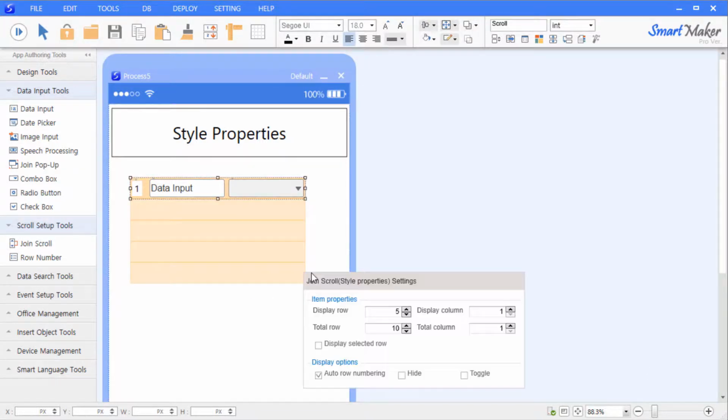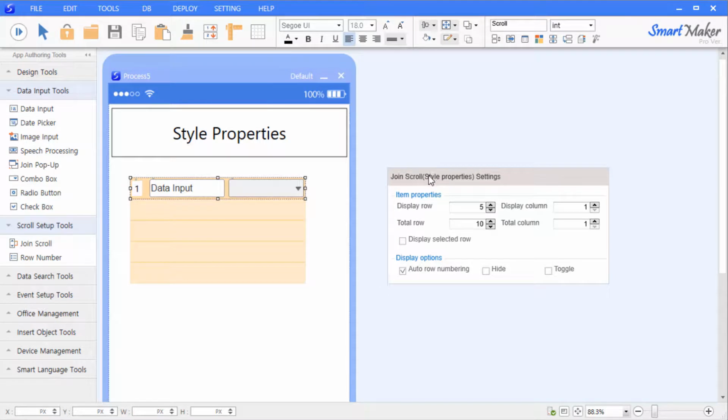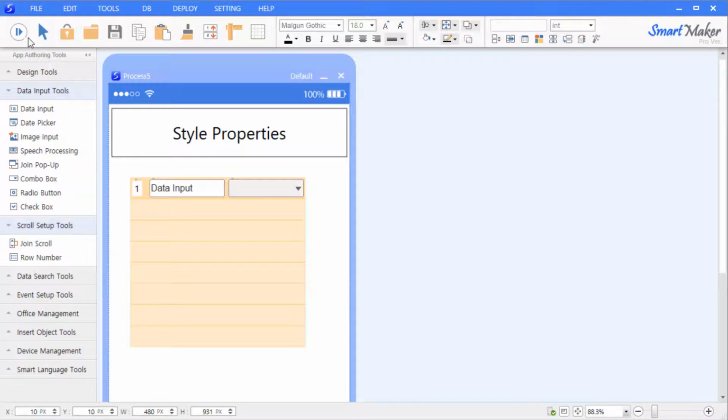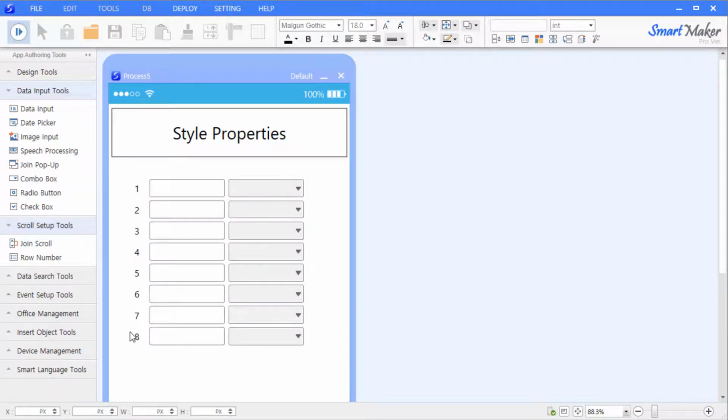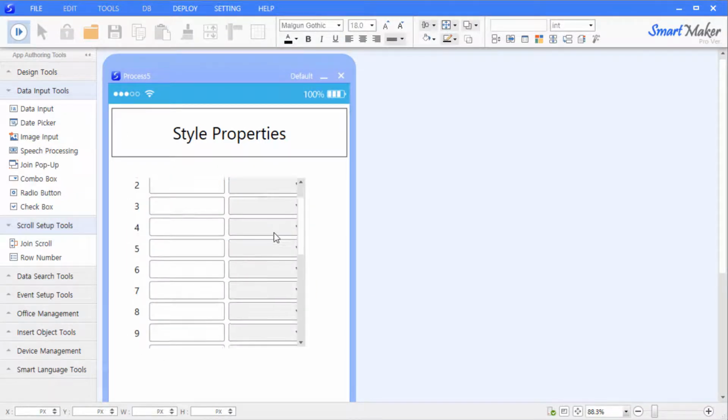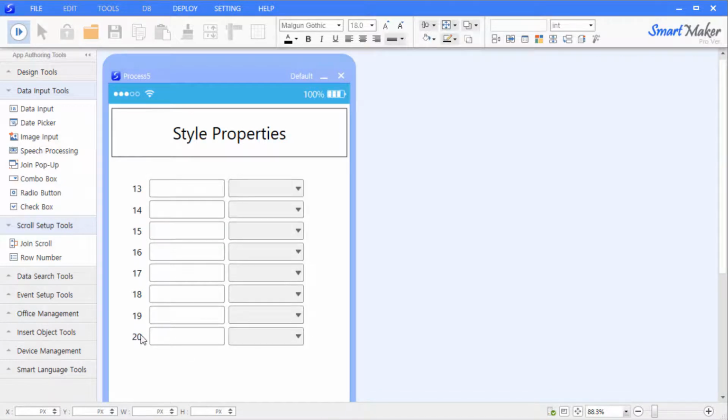Next, let's open Style Properties. It consists of item properties and display options. In display options, you can select the number of rows to be displayed on the program screen. And let's check auto row numbering from display options so the row number can increase automatically each time new data is entered. When switched to run mode, you can see the 8 rows on display and 20 rows that can be seen using the scroll bar on the right.